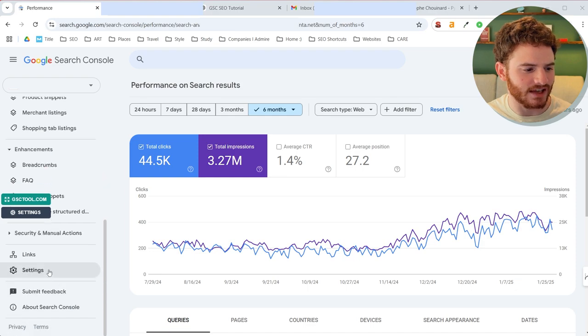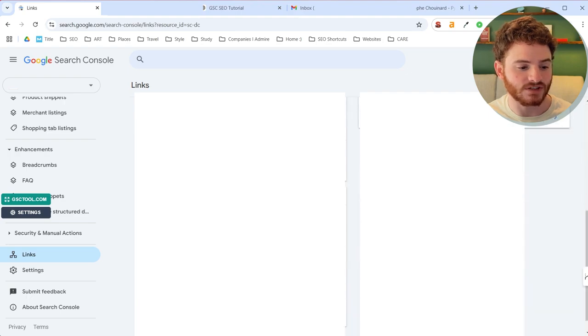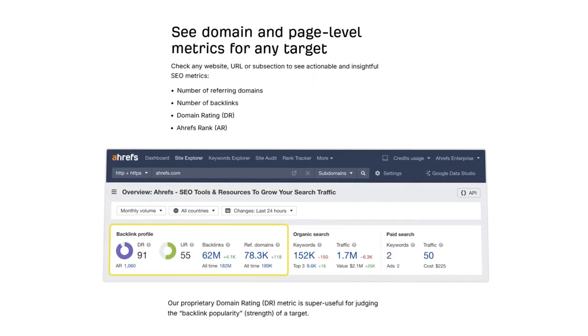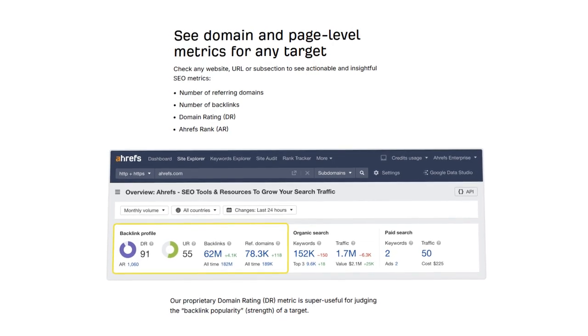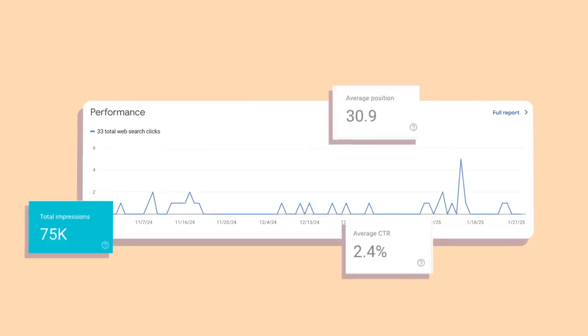There is also this links report, which I don't use much, but it does tell you the external links and internal links towards the website, as well as the top linking pages. It can be interesting, but again, I think Ahrefs and backlink services like that give more useful data. I think it's cleaner and everything like that. And so really, that's how to use Google Search Console. You're going to want to really play around in the performance report.